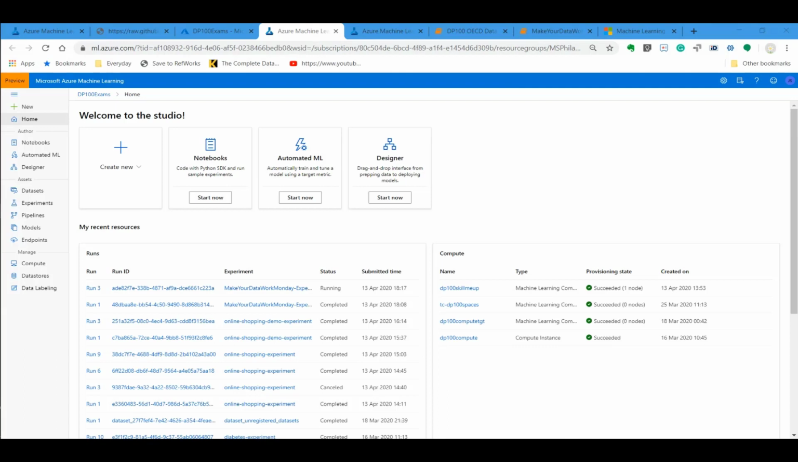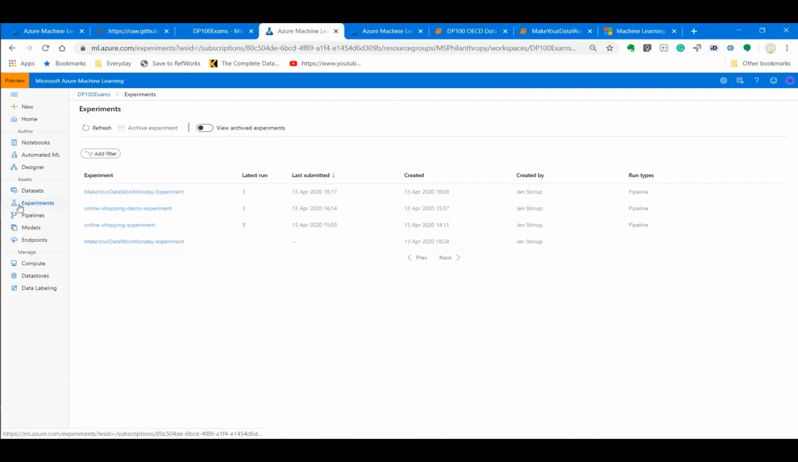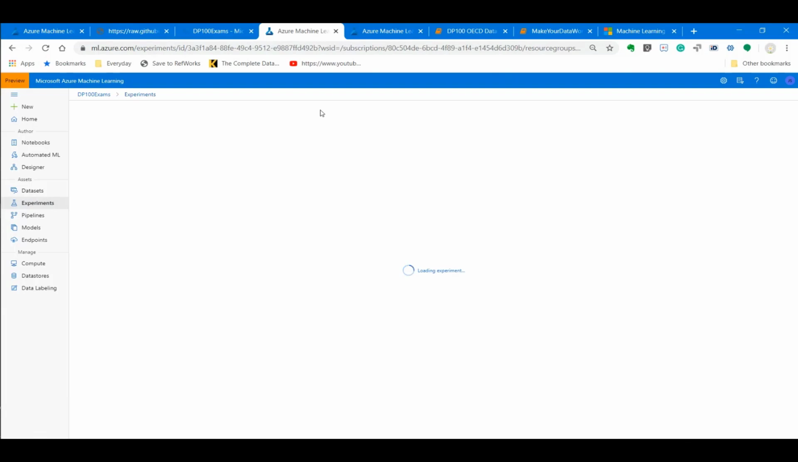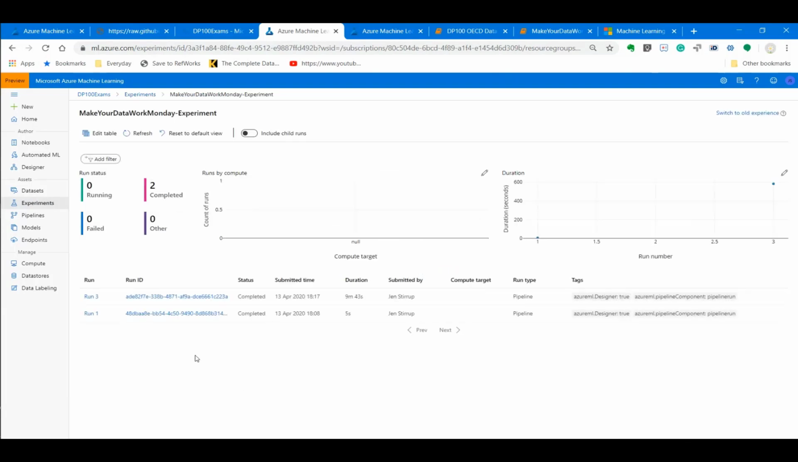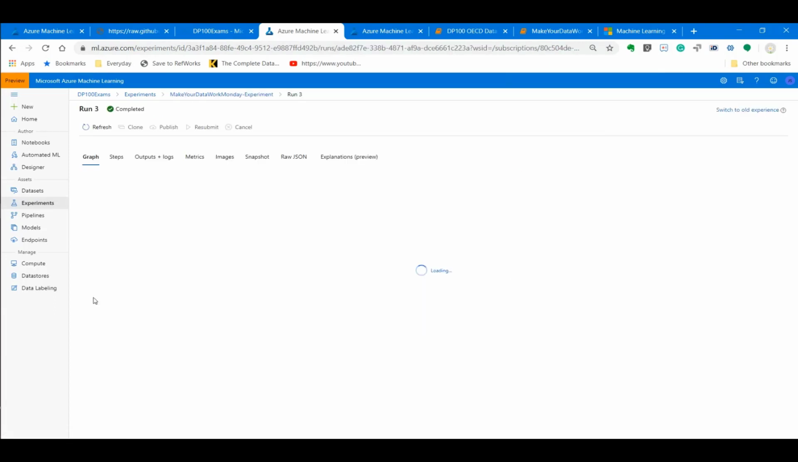Okay, so let's go back and look at our experiments. So experiments are over on the left-hand side here. You can see for Make Your Data Work Monday, I've got 3 experiments there. So it says the third run has completed and it took 9 minutes. So let's have a quick look at the results.